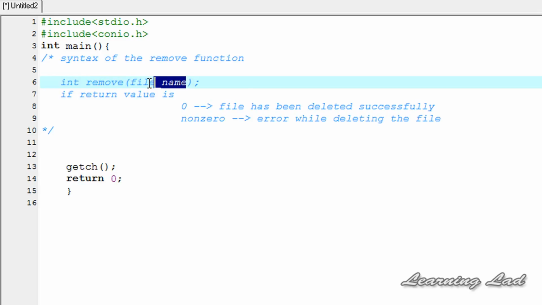This file name is the name of the file which we want to delete with the extension, and also this remove function is gonna return some integer value. Depending on this integer value we can say whether the file has been deleted or not. If the return value is 0, it means the file has been deleted successfully, and if it is a non-zero value, it means there was some error while deleting the file.